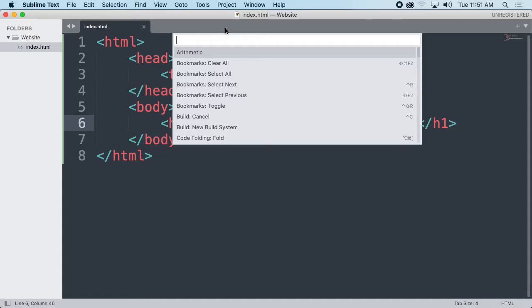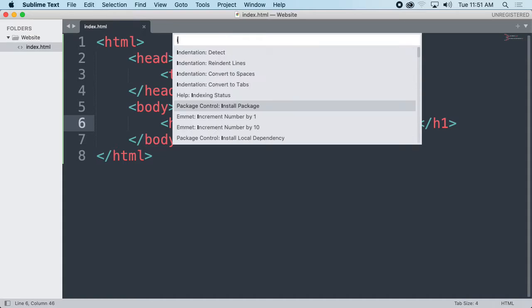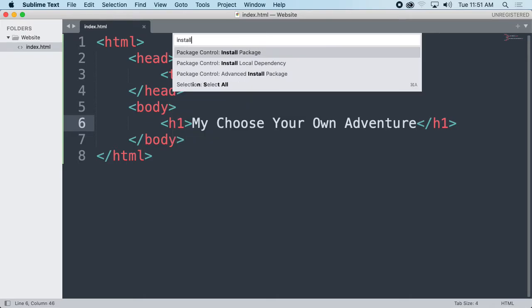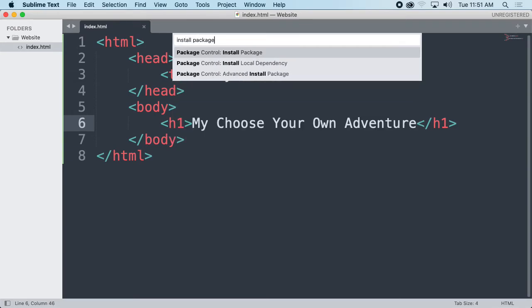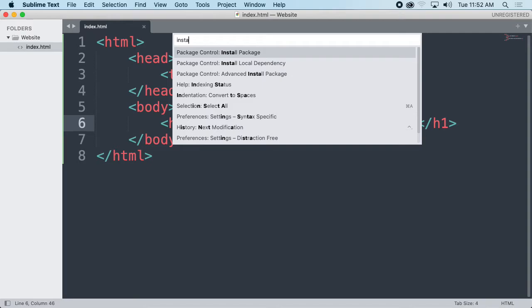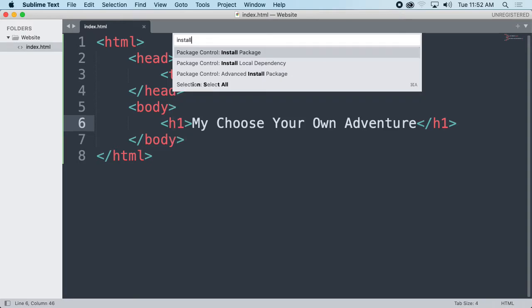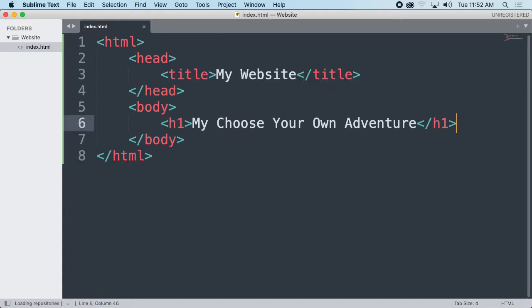All right, so we've got the Command Palette. So what we need to do is install a package. So I usually just type install, and it'll come up as the first option. But you can also type install package, whatever. I usually just type install. And in this interface, I can click on this, or I can just hit enter.